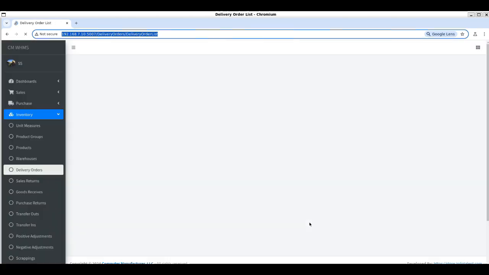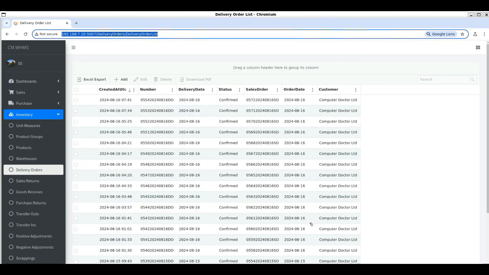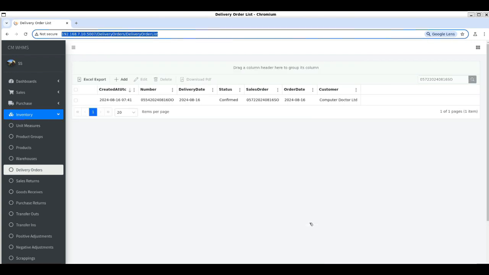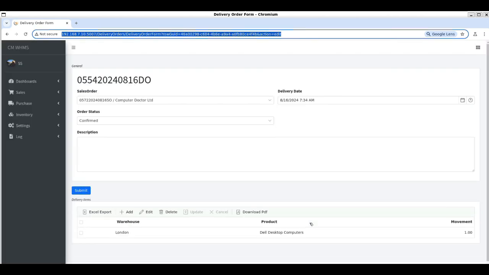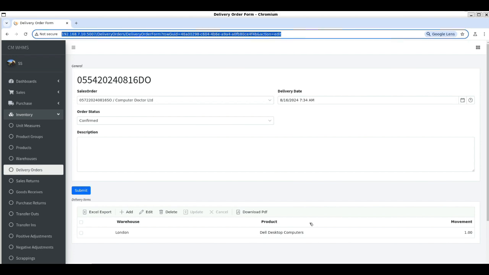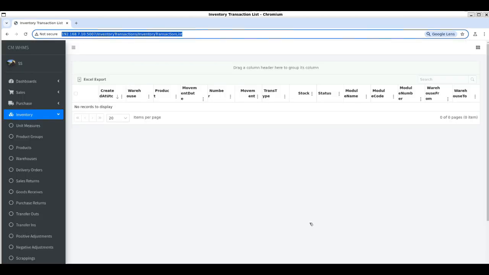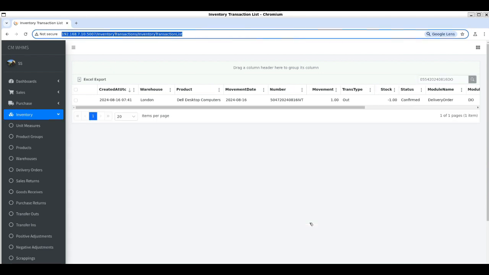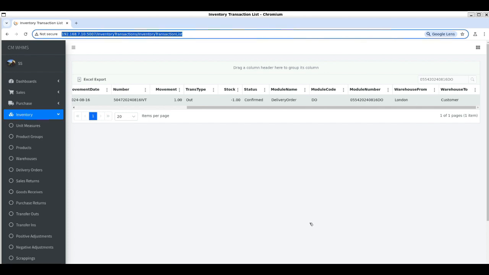Once the validation is complete, it will navigate to the delivery order module. In the delivery order module, it will validate all the data of the delivery order. Here, the sales order number, delivery order number, warehouse, product, and movement will be validated. Once the validation is complete, it will navigate to the inventory transaction module and search for the inventory transaction number, product, stock, and movement. Since it is a sales order, the stock is -1, and from which warehouse to the customer it has been shipped will be validated.